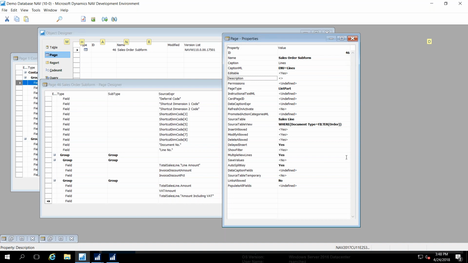It doesn't work on any other page. Well, sorry, no, it does. It does work on a worksheet. Sorry, it works on a worksheet and it works on a list part page.